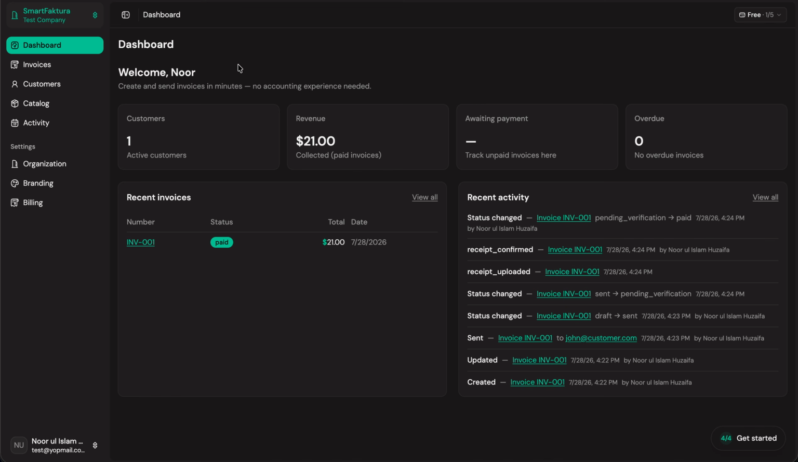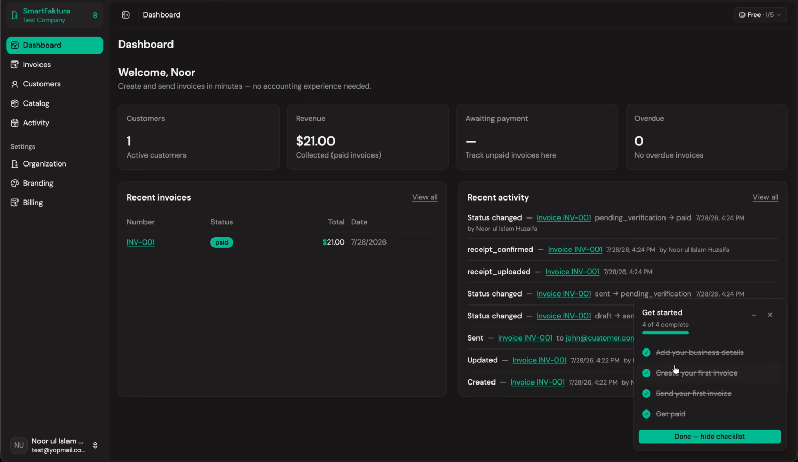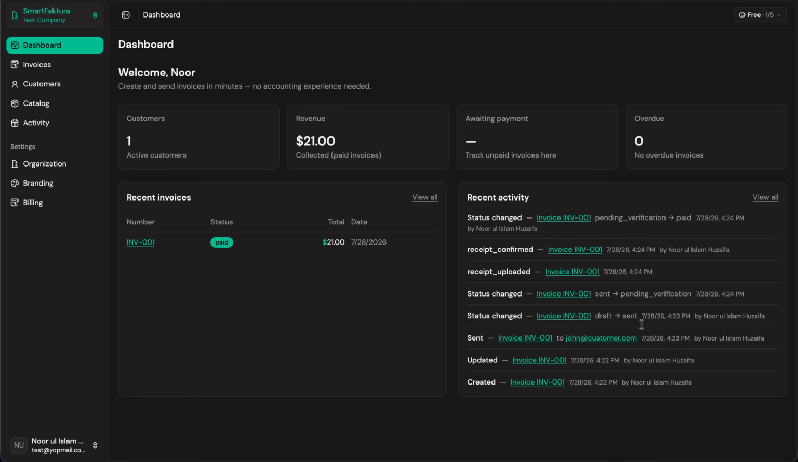And if I go back to the dashboard, this is where you'll be able to see the invoices, and if there's a particular invoice awaiting payment, or if it has been overdue, and the total revenue which has been collected from the invoices. Once you're done, basically all the checklist has been completed, and you can go ahead and hide the checklist. And for tracking your day-to-day invoices, you can go ahead and track them right there.